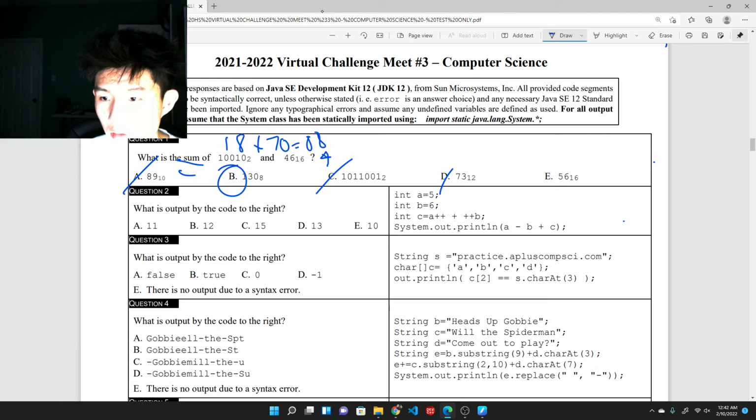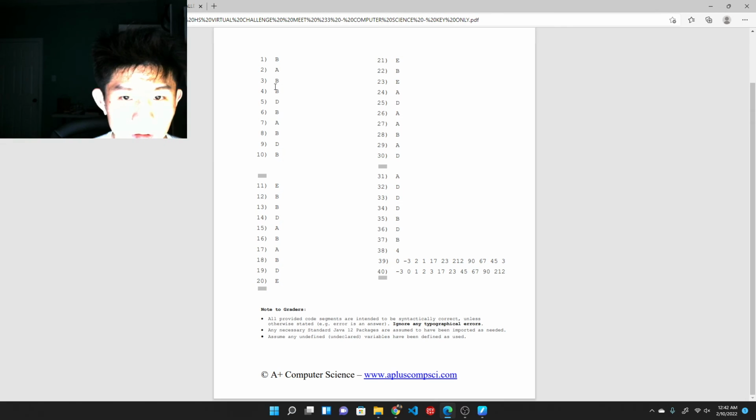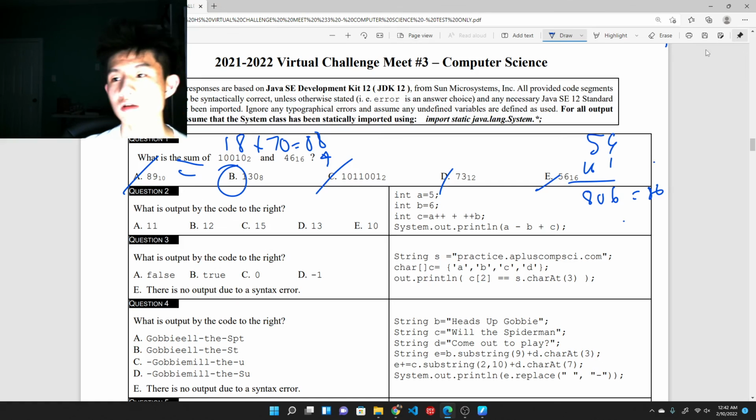And then finally 56, 16, and then 1, 6 plus 80, this is 86, and the final answer is B. B. So that's the first problem.